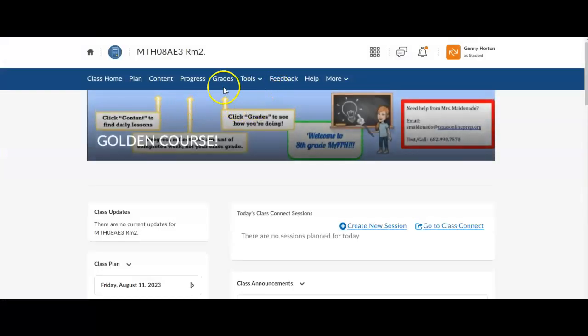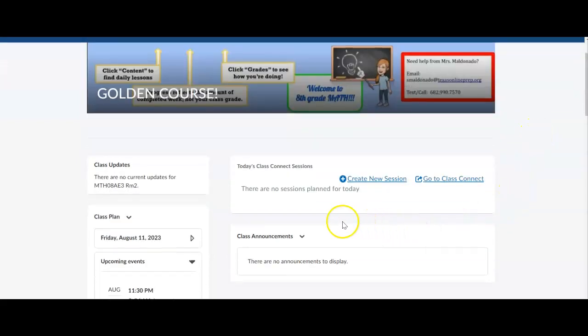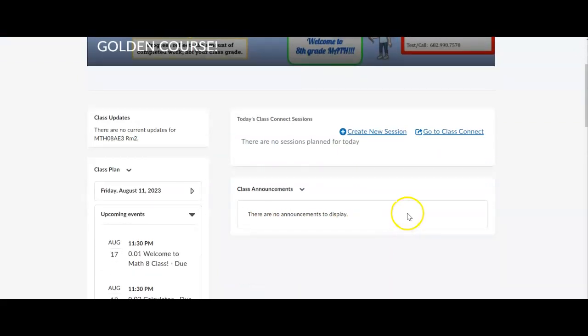So you click on that, and then you've got at the top, class home. What that does, it just takes you back to this page here that you see, and then you have a plan. The content is going to be one of the more important links, as well as the grades. So on this page, when you go to the class home page, you're going to have announcements here. So you need to make sure you're checking the class announcements. Once you go into that course, look to see if there's an announcement. There'll be at least one a week that's updated, so check those.